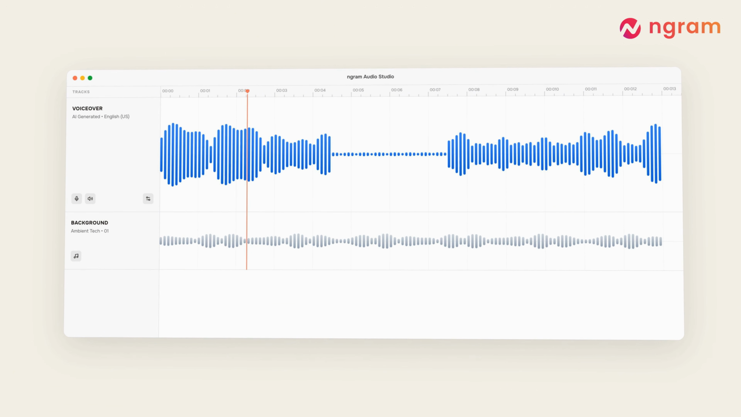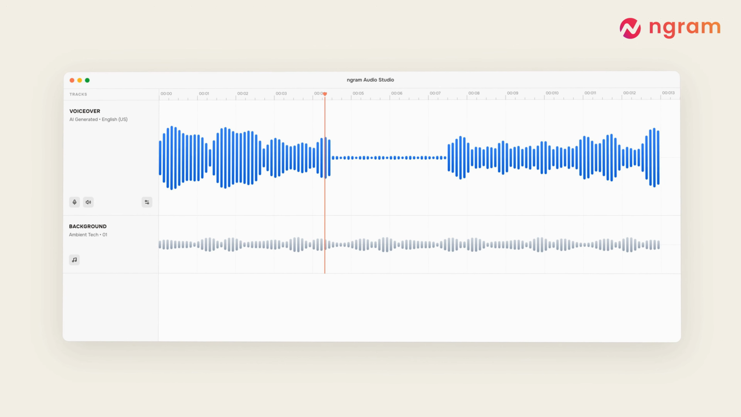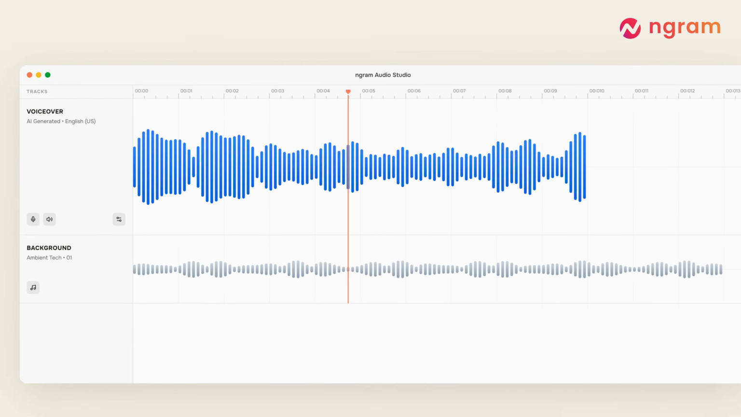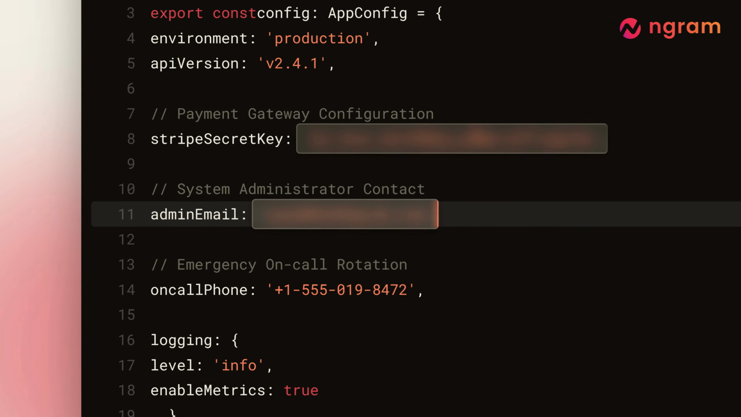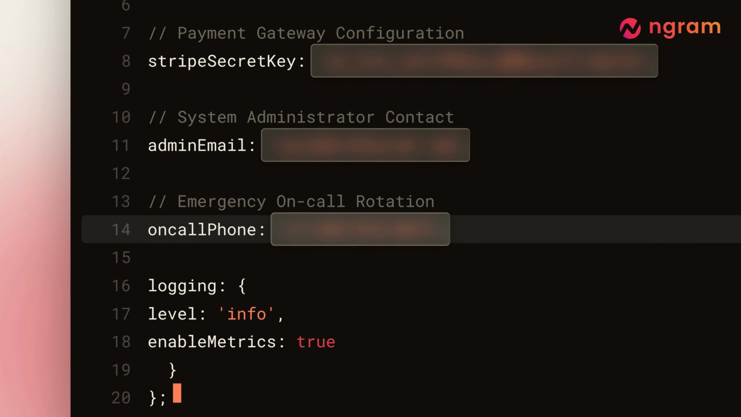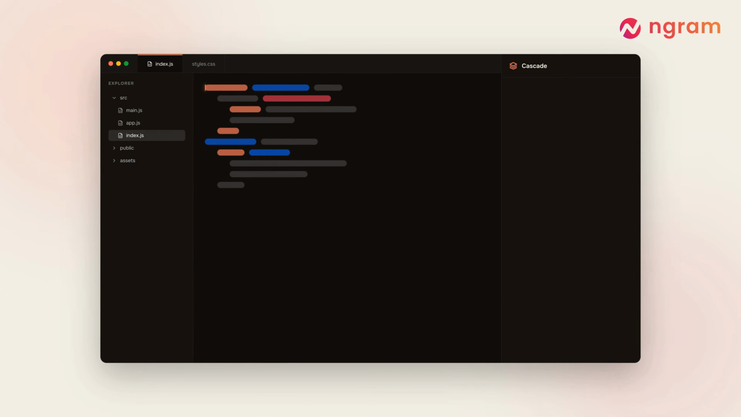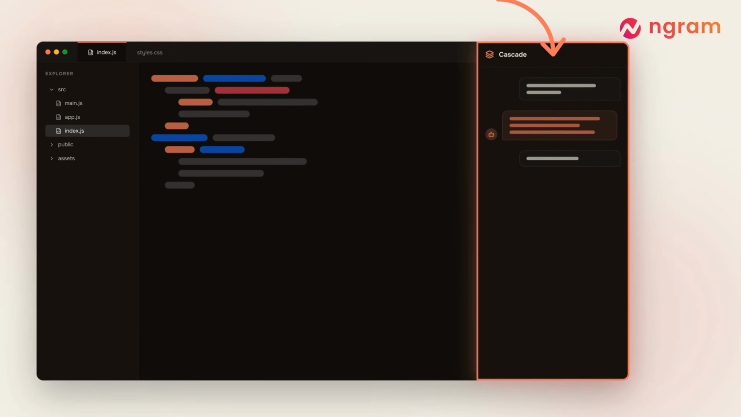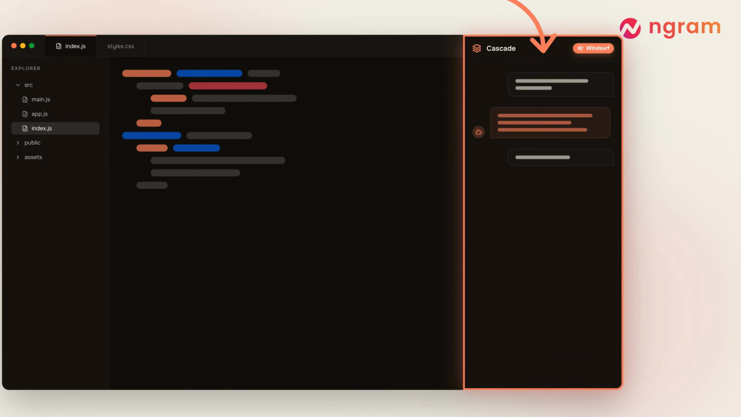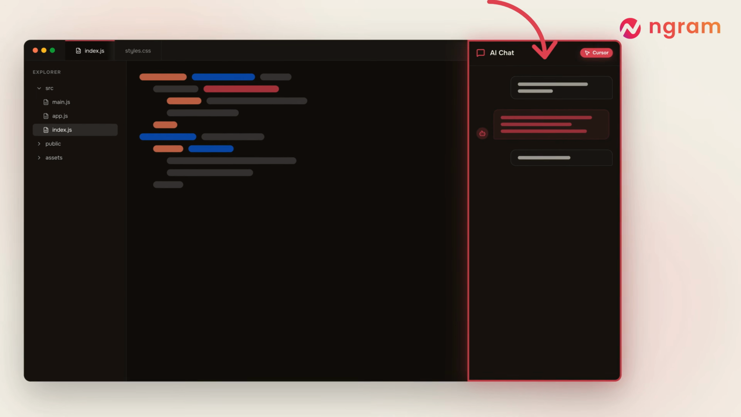Ngram writes an AI voiceover in a modern tech voice that matches developer content. It auto-cuts dead air and stumbles. It blurs API keys, email addresses, and anything that looks like personal data. It drops animated call-out arrows on the features you want reviewers to notice, like the Cascade panel in Windsurf or the AI chat in Cursor.